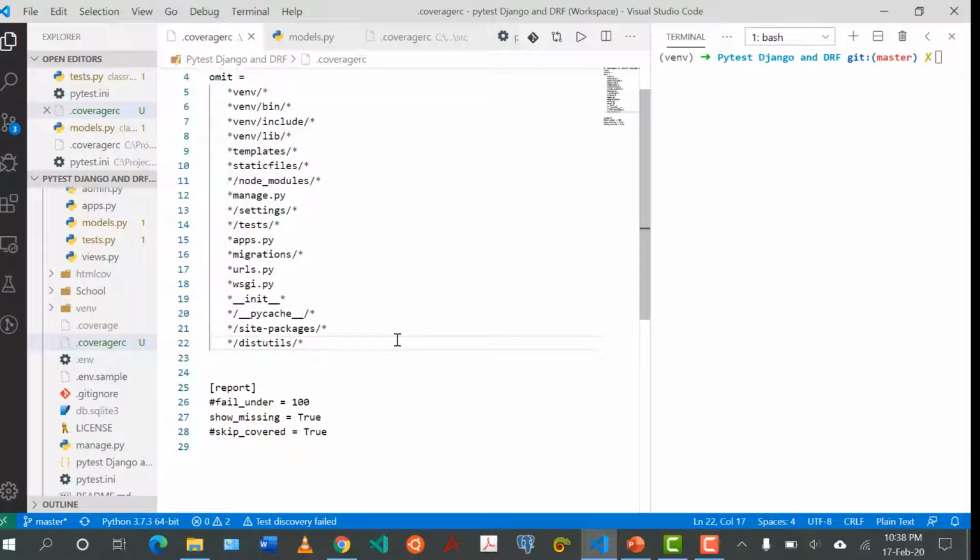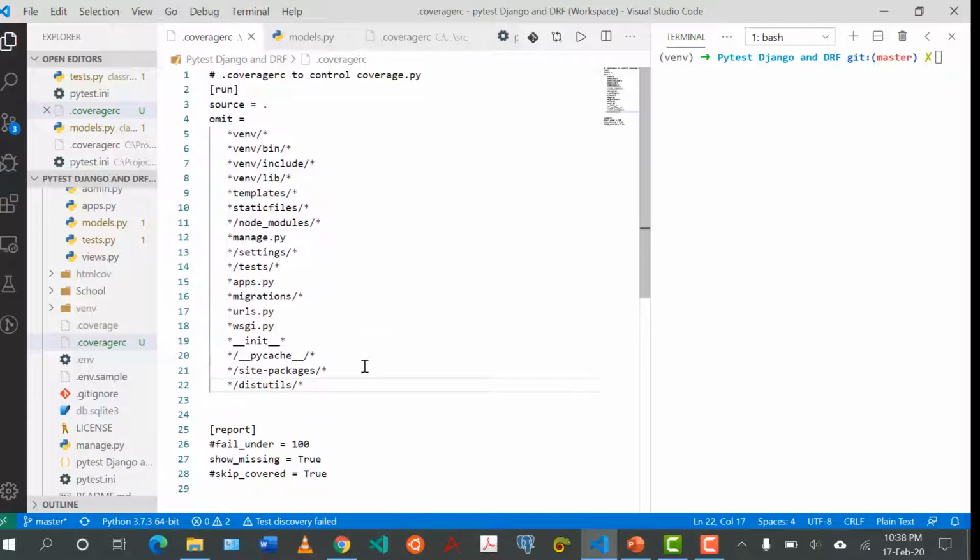So what is a .coveragerc? This .coveragerc file is, if you've done JavaScript, similar to maybe a .babelrc, similar to other configuration files or .pylintrc files that get created, similar to a pytest.ini.